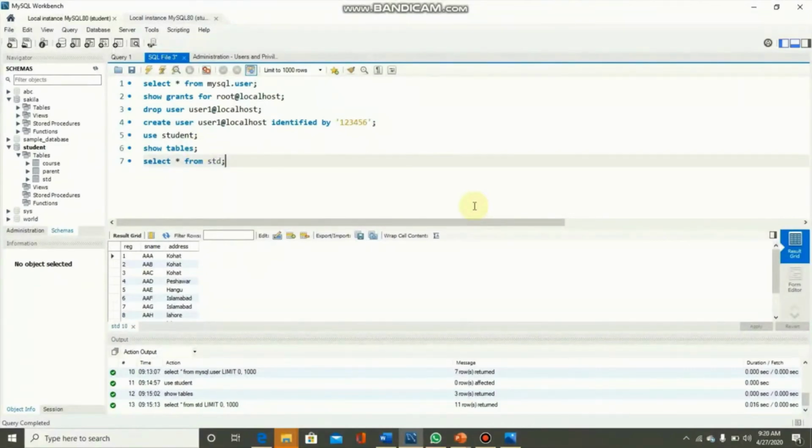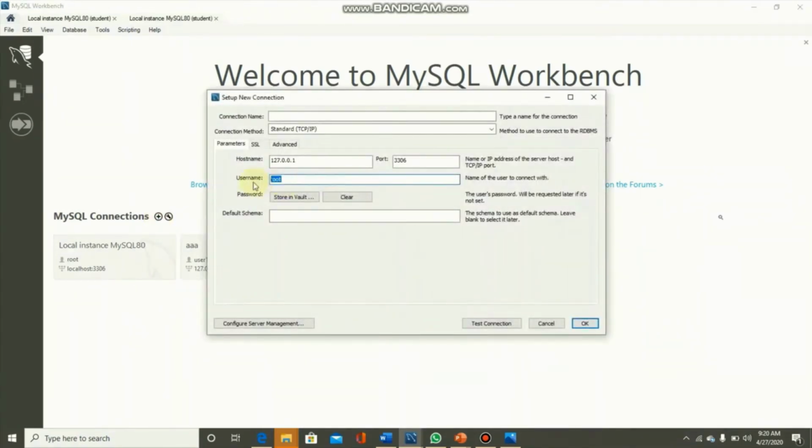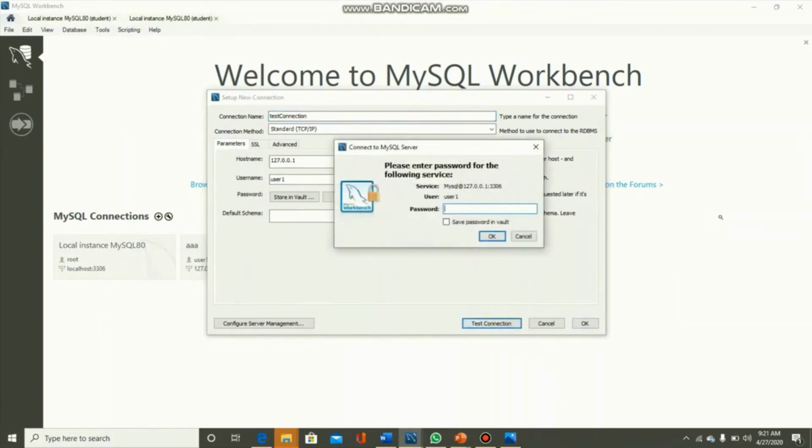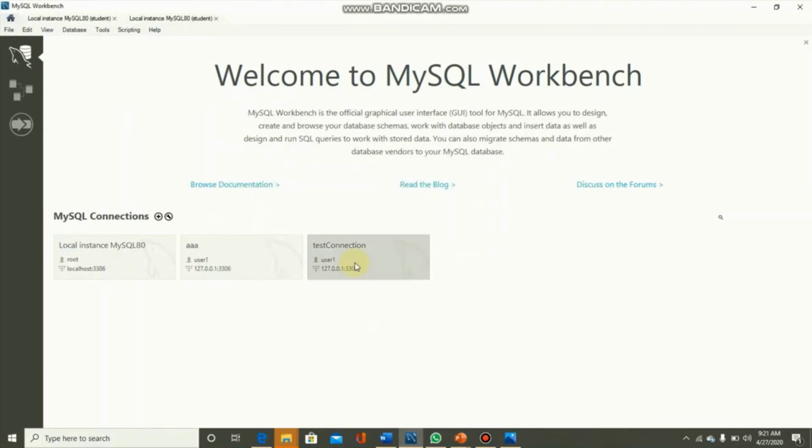Now we will log in with our new user, which was user 1. So I'm going to home, and here I will need a new connection. Here I need to type user 1 and I'm giving a name as test connection. First we need to test this connection. Password was 123456. Okay, it's working. Click okay, this connection has been created.